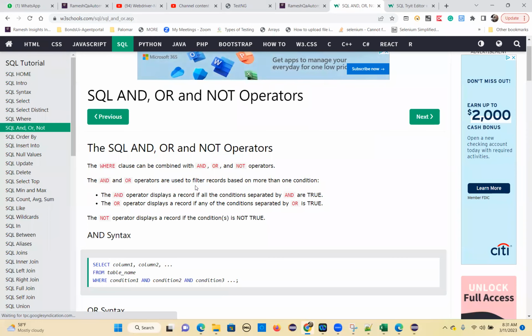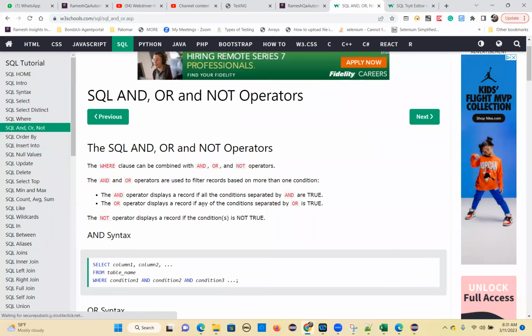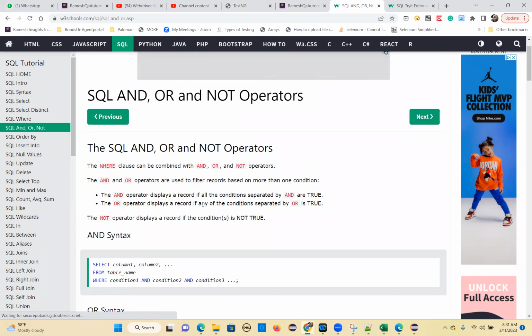The AND and OR operators are used to filter records based on more than one condition. So if you want to write more than one condition, you will use the AND operator. Records display if all the conditions separated by AND are true. So if both are true only, it will return to you. OR means if any one condition separated by OR is true, it will return to you. The NOT operator displays a record if the condition is not true.